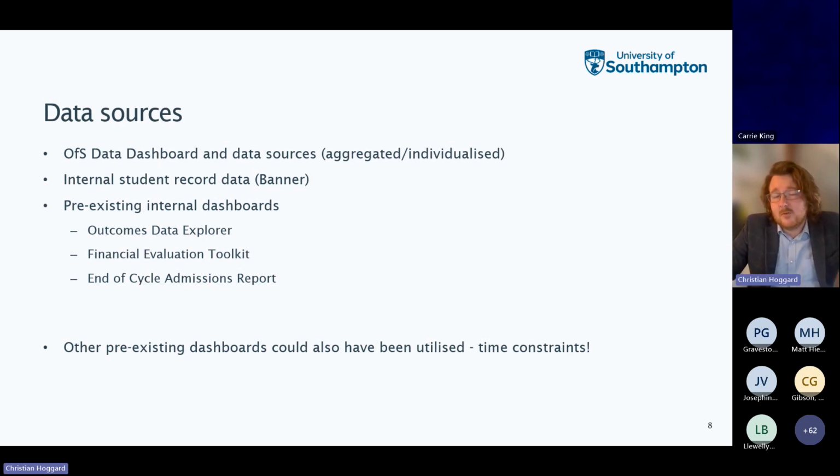Specifically, we have one called the Outcomes Data Explorer, which we were able to place the APP data into quite quickly and make all the different iterations that we saw fit. This had the added benefit of not having to use the slow OFS website version as much as necessary. But we also used our dashboards from the Financial Evaluation Toolkit, some of you might be familiar with, in our own end-of-cycle admissions reports. In the ideal world, we would have used more resources. We would have considered the student experience from the NSS perspective. We would have looked more into graduate outcomes. But again, because of those time constraints, we just didn't get to that.